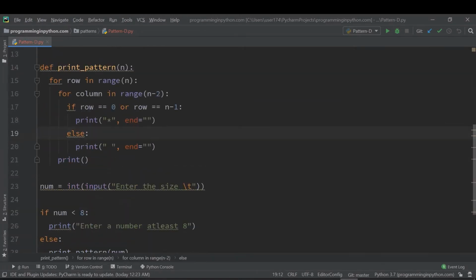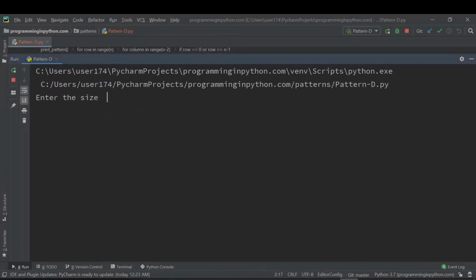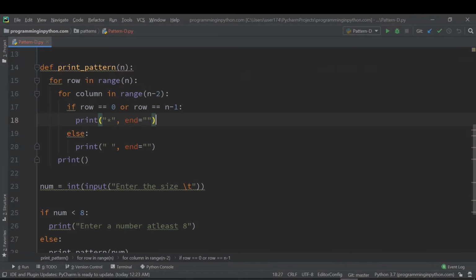So now let's run this basic thing once. You can see it will just show the first row and the last row. That's what I have specified: row equal to 0 or row equal to n minus 1. That is the first row and the last row.